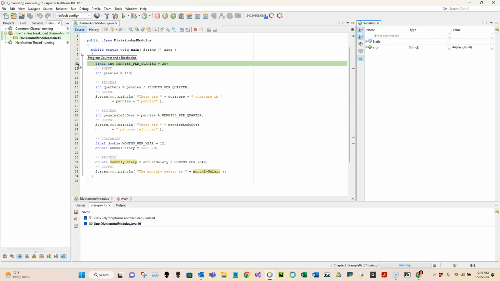So we start at line 10. Notice the program counter did stop at line 10 because we put that breakpoint there. And this first line here should declare a constant variable called pennies per quarter set equal to 25. So when I click step over here on line 10, we should see pennies per quarter set to 25. Next line, create another variable called pennies, line 12, set to 113. So when I click step over here, I would expect to see this pennies set to 113 over here, and it does.